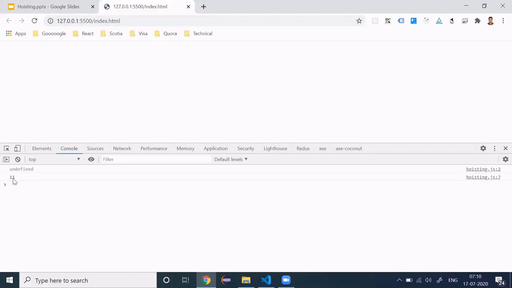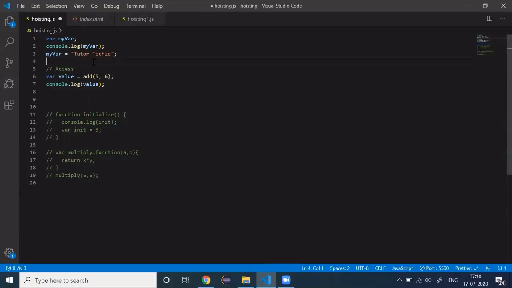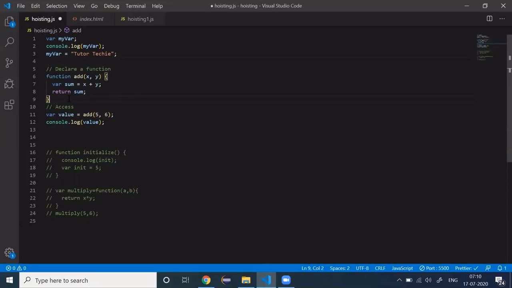So still we are getting 11. Even though we are using the method before declaration, it is still able to access this method. Why is it happening? Because function declaration happens in the creation phase. So even if you write it like this, it will move to the top of the scope, because this is a function declaration.